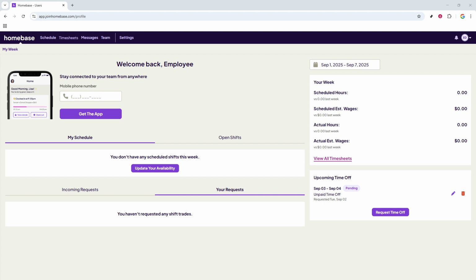By following these steps, you'll ensure your request is processed efficiently, letting you securely make plans or address personal needs.